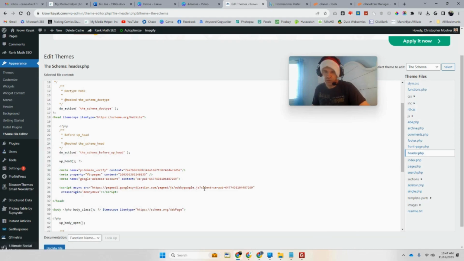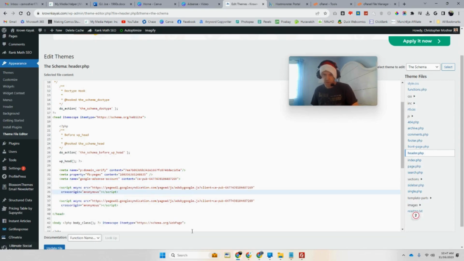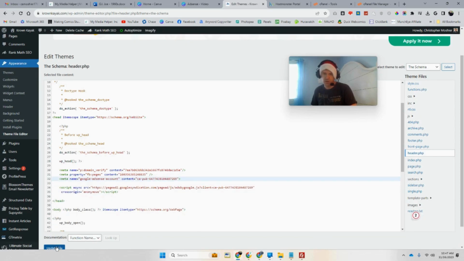So you want to put this in between that, and I might already have it here. This looks like it might be right there, but that's okay. All right. And yeah, I already put it there before. So it's the same tag. So that's where you would put it. Okay, so that's where it is right there. And then you would update file.